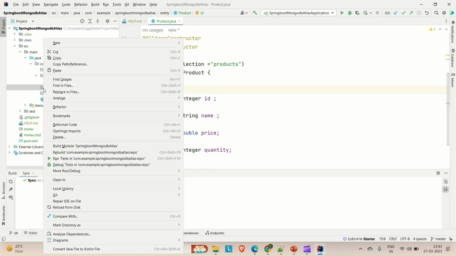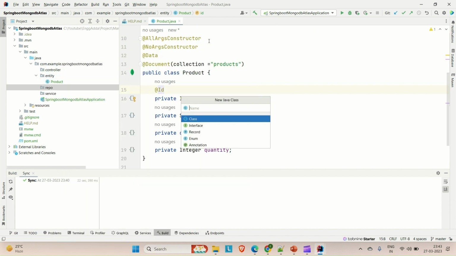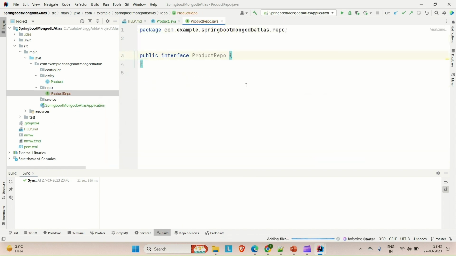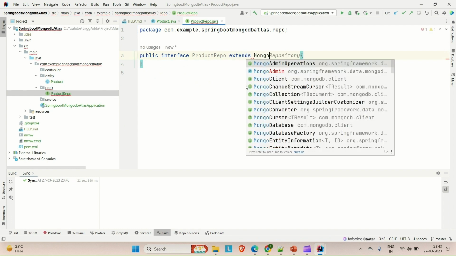Now let me go to the repository and create the product repo here. Which is an interface, and let's say its name is ProductRepo. Create it and extend this with the MongoDB repository.